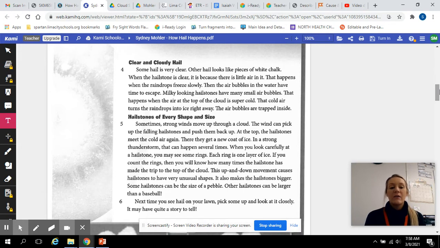Clear and cloudy hail. Some hail is very clear. Other hail looks like pieces of white chalk. When the hailstone is clear, it is because there is little air in it. That happens when the raindrops freeze slowly. Then the air bubbles in the water have time to escape. Milky-looking hailstones have many small air bubbles. That happens when the air at the top of the cloud is super cold. That cold air turns the raindrops into ice right away. The air bubbles are trapped inside.